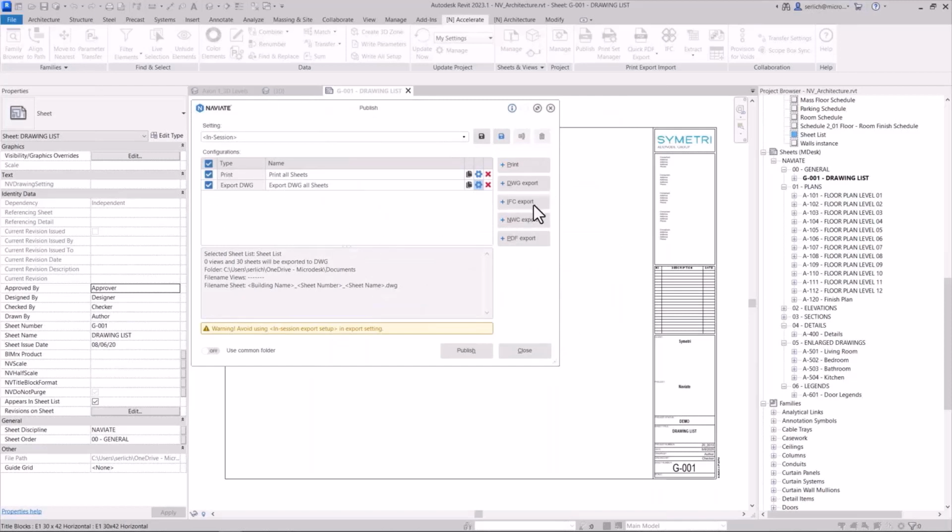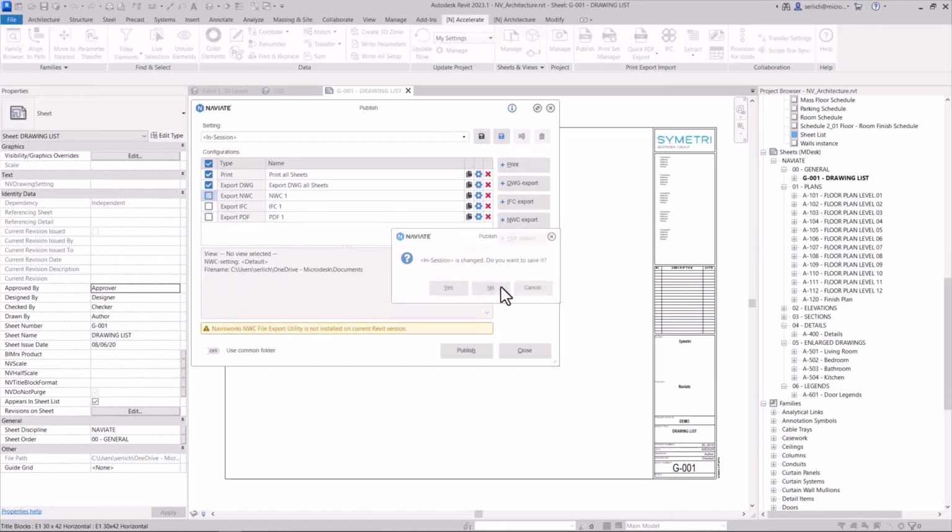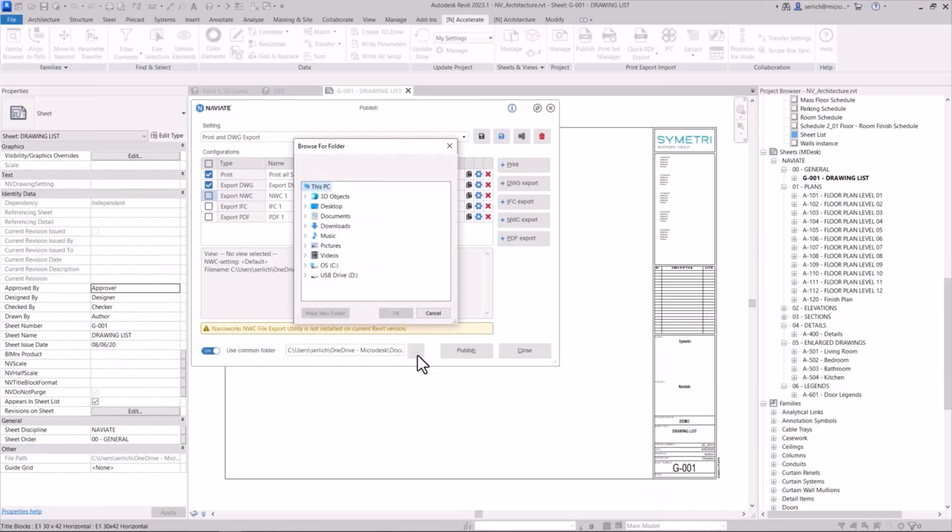I'm going to show you how we can also add other export types like IFC, NWC, and PDF all within these settings. And then I can save these settings to my project, as well as saving what exports I want to do at a given time. So in this case, let's say that we just want to export to Bluebeam and we want to export to DWG. I can have all my other export types set up, but in this case, I just want those two being exported at this given moment.